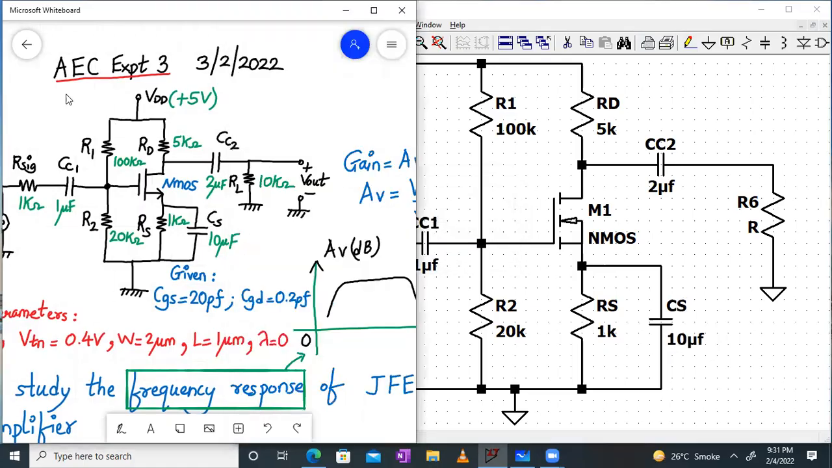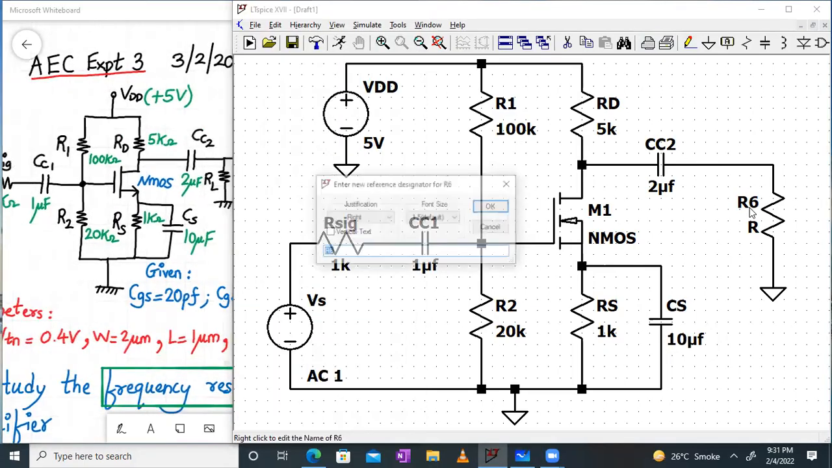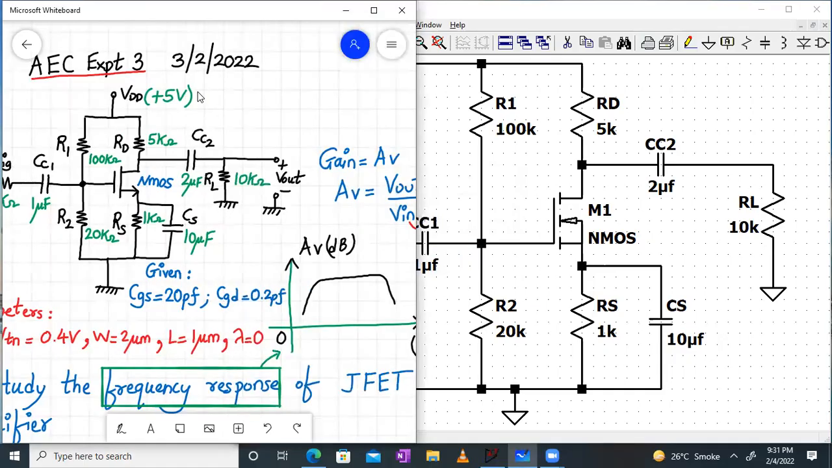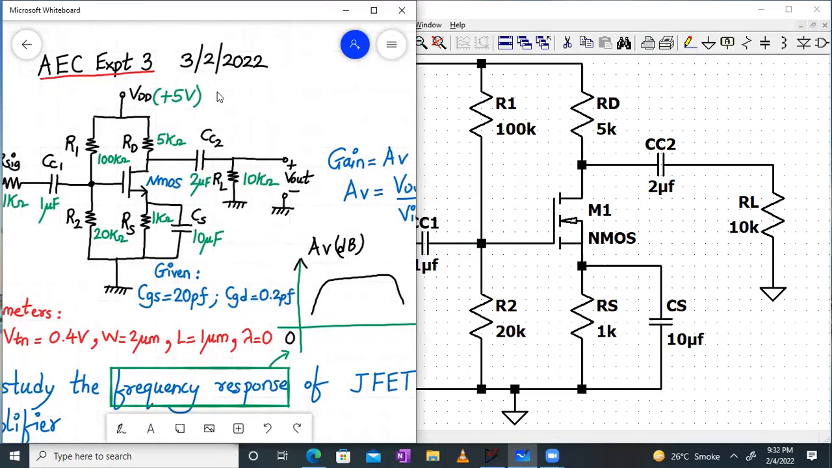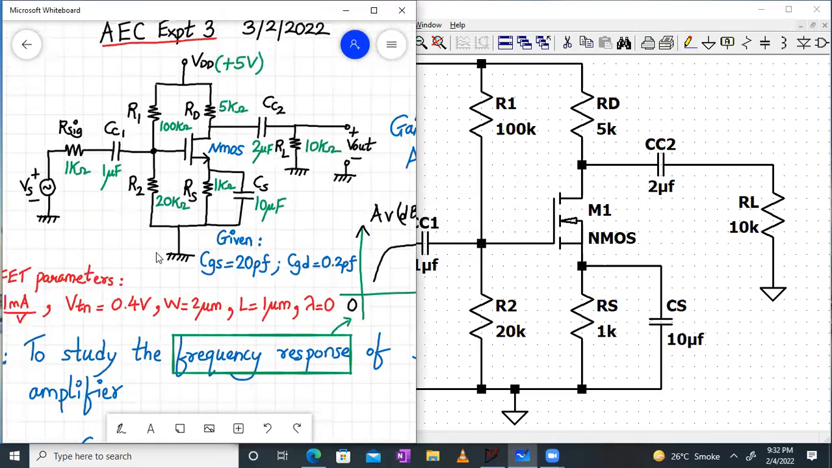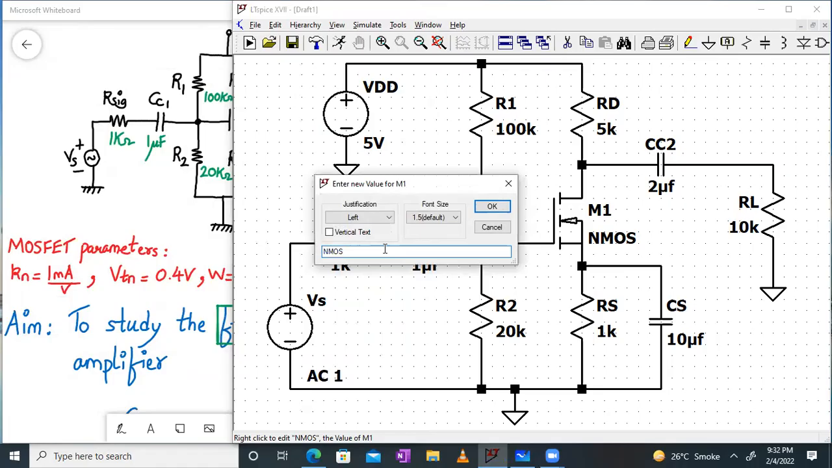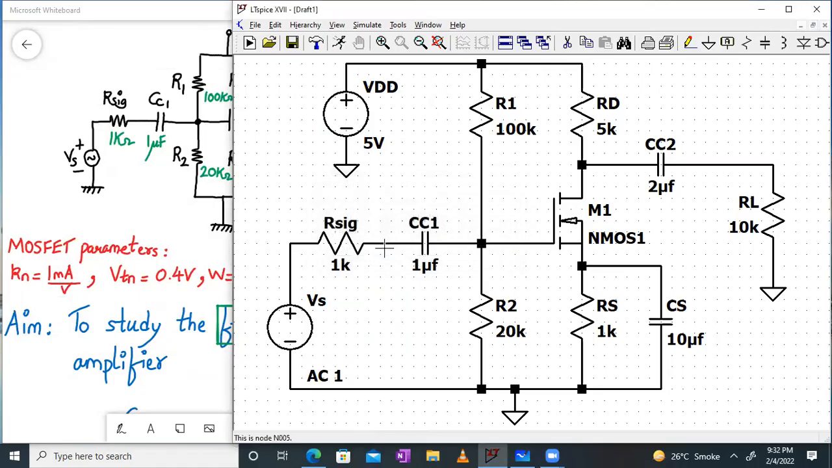And finally we have RL over here. Name it as RL and its value is 10 kilo ohm. So the circuit is complete now. Now we have to add the dot model over here. Dot model parameters. So what you will do is you will right click over here and name it as NMOS1.